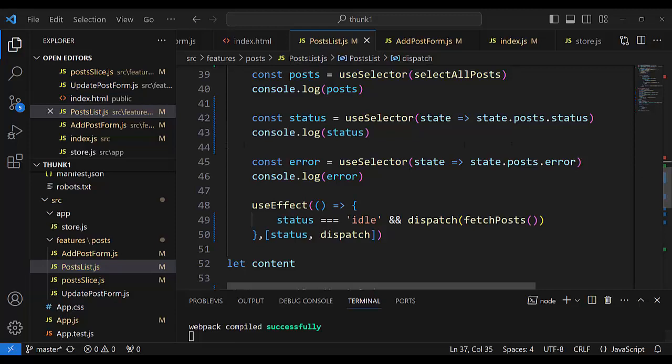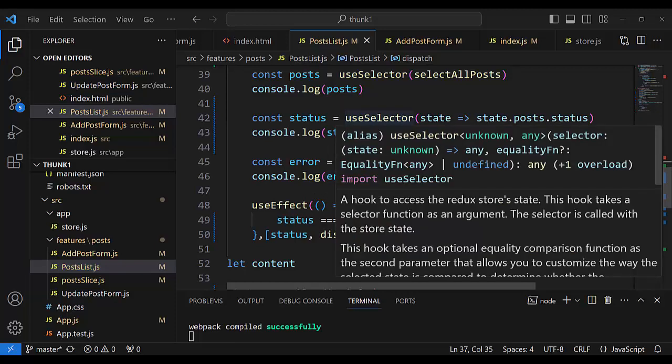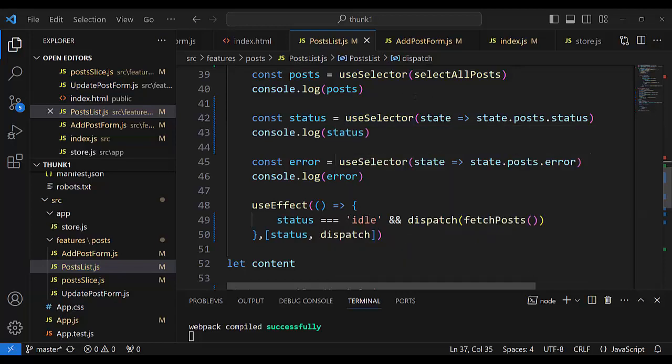Okay, here is our state: post, status and error. After initial rendering, post is an empty array, status is idle, and error is null. Post is an empty array, so we have nothing to see.